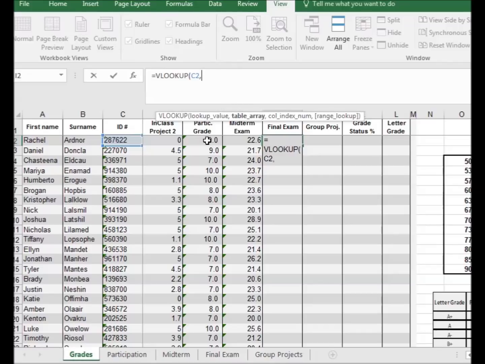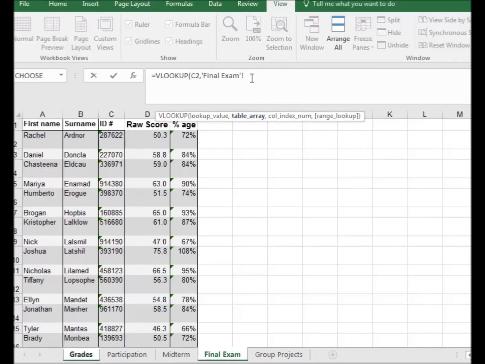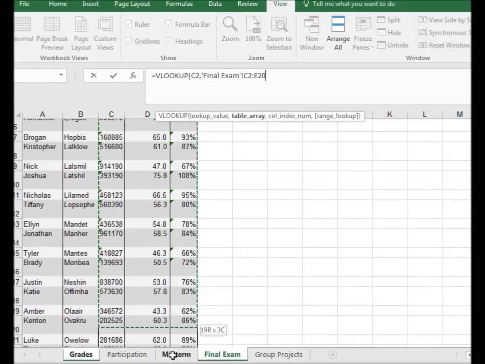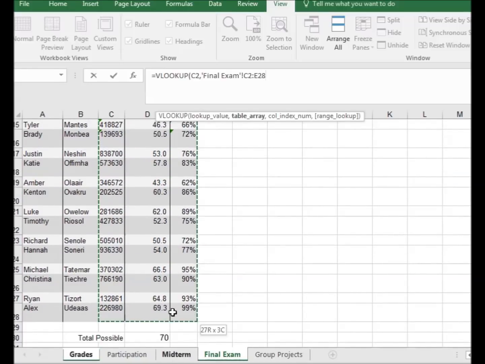just like if I was to click on another cell here, it would fill it in. But I can now go to the final exam tab. Notice that it adds that name, followed by an exclamation mark. And now within the exam tab, not including the titles, I highlight the part of this sheet that provides me with the information. Here are the ID numbers, and here are the percentages.